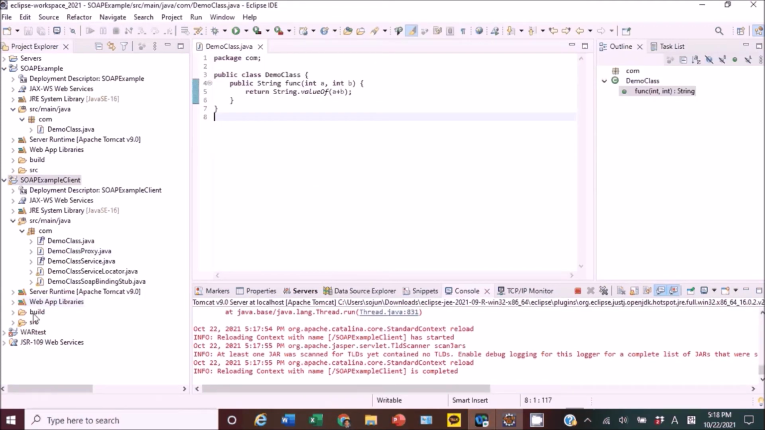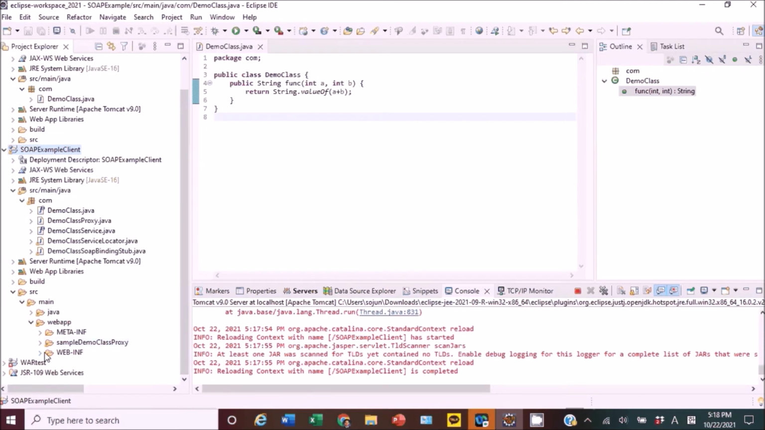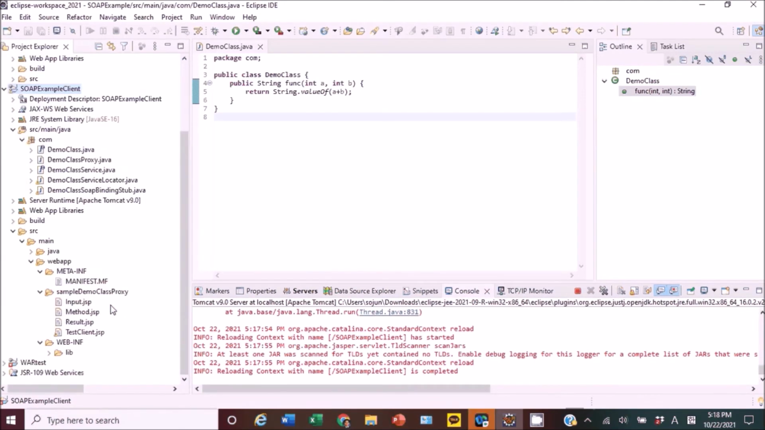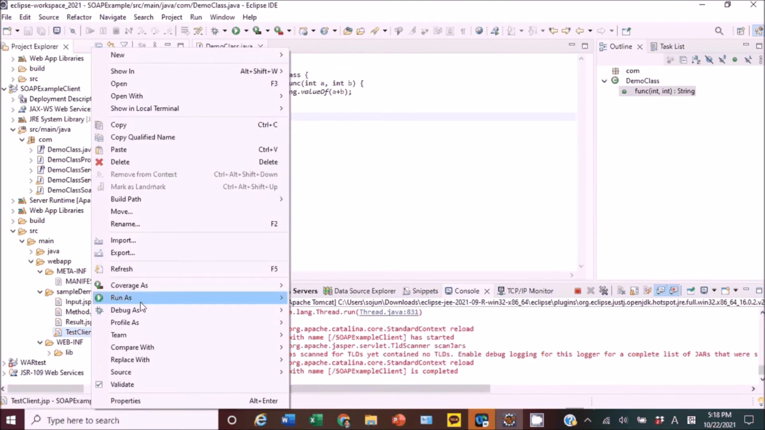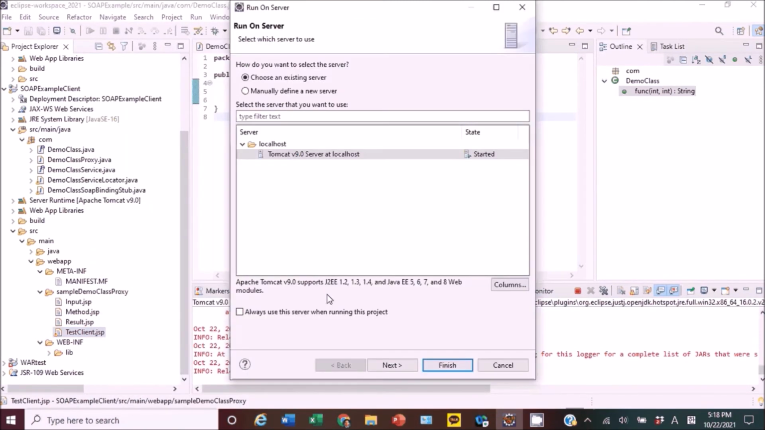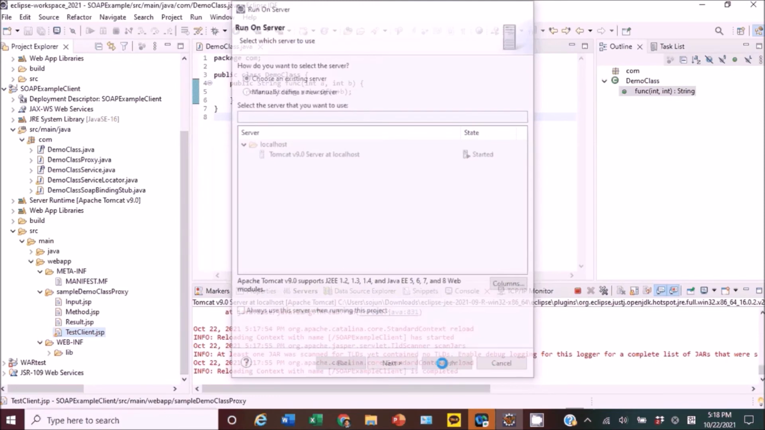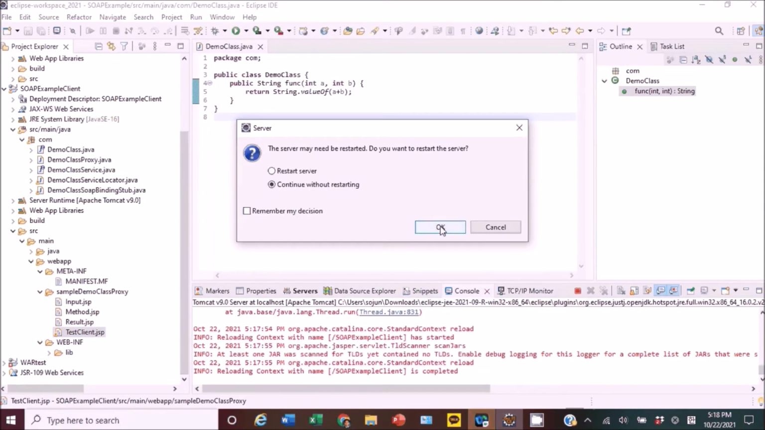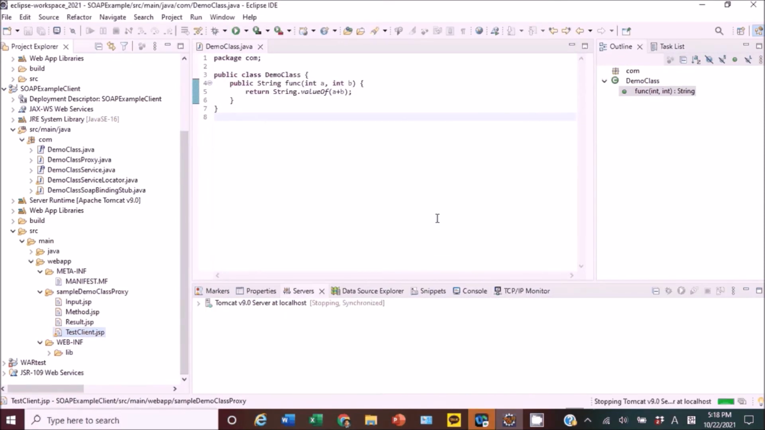So after you update it, we can test it. How can we do that? Go to src/main, and here is a Java web application. And here we have a sample DemoClassProxy here, right? So this is the input, this is the method, this is the result JSP, and then this is the test client JSP. If you right-click this, you can run this JSP on server, finish, and then continue without restarting, but let's restart the server.